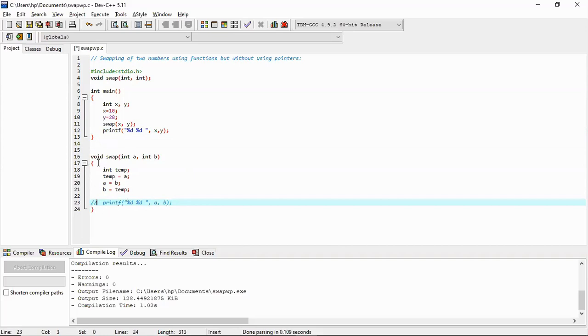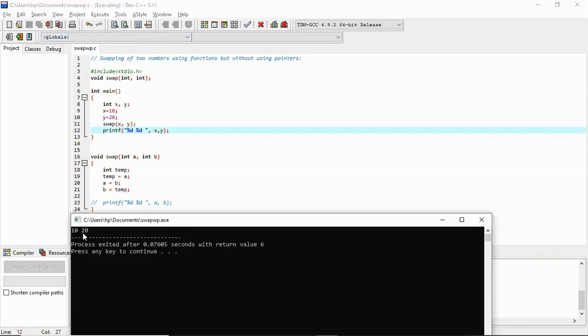Now obviously it will return back here, and then this printf will be executed, and the values of x and y will be printed. Let us see what happens if I compile and run. We see that it prints the original values, that is 10 and 20 here.